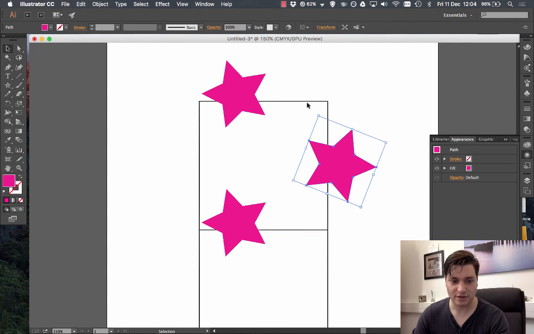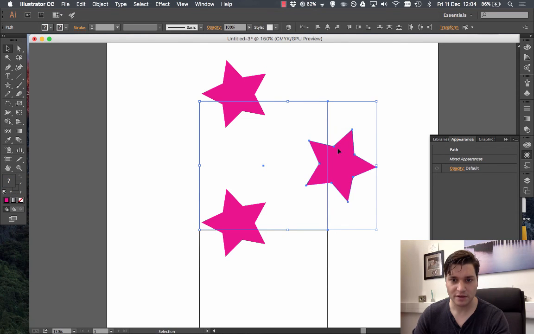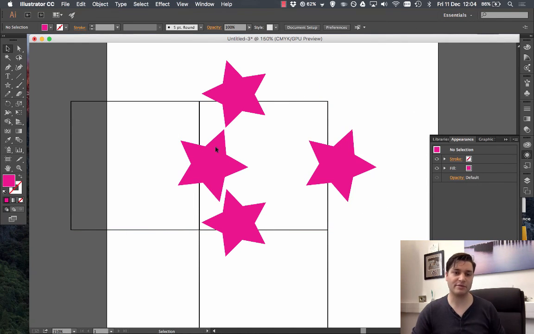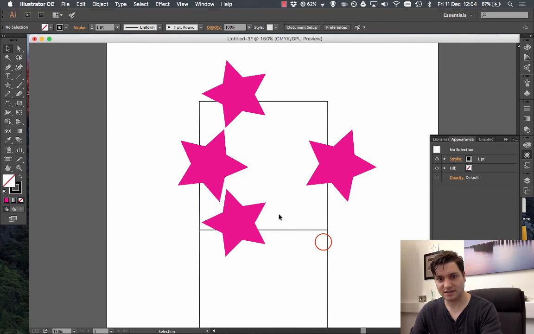So hold down Shift, select them both, the Alt or Option key, hold down, left click, drag this along, down, shift, exactly, and there we have it, perfectly aligned. So now we've got overlapping stars on all areas. So let's just delete these boxes.